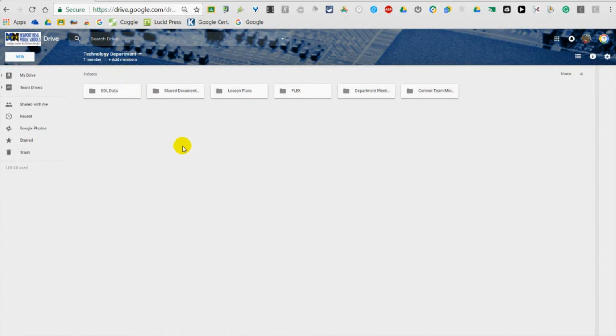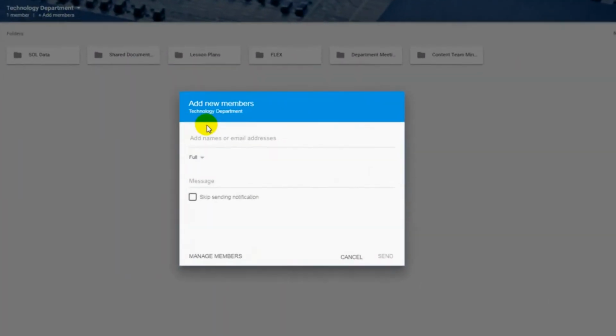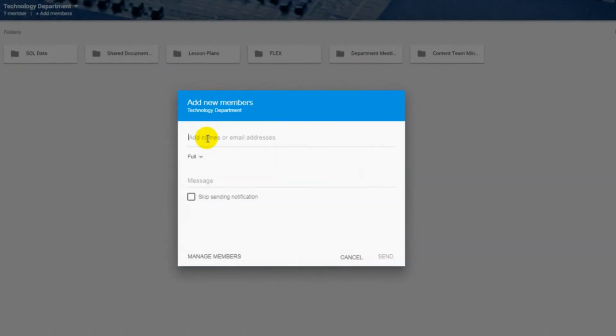Next, it's time to add members. To do that, I go back to my main menu, and currently I have one member, and that is myself. I can add members to my folder by clicking on Add Members. And I just type the name of members of my team. It should automatically pop up. I can then give them full access or edit their access, or I could do it individually.